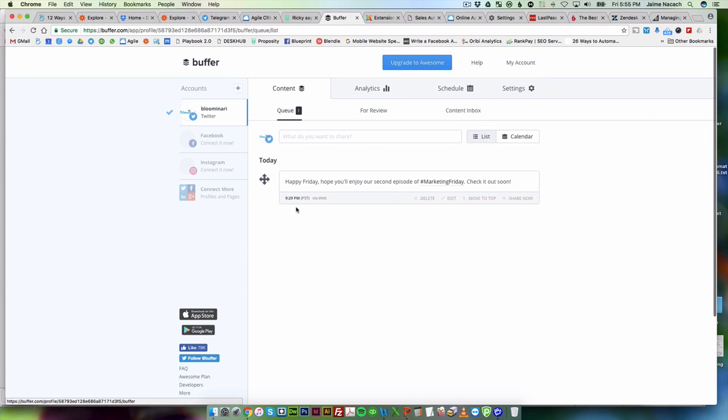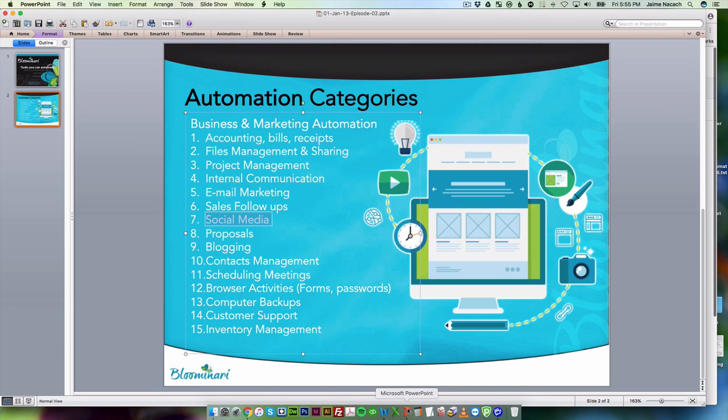So in this case, we can see that the next one is going to come out at 9:29 p.m. based on that schedule. So this is one example of automating social media. We were using Sendible for a long time, and then there's also Hootsuite, which is the most popular one, but there's many others that you can actually choose from. So there's again something that you can automate. That was number 7.